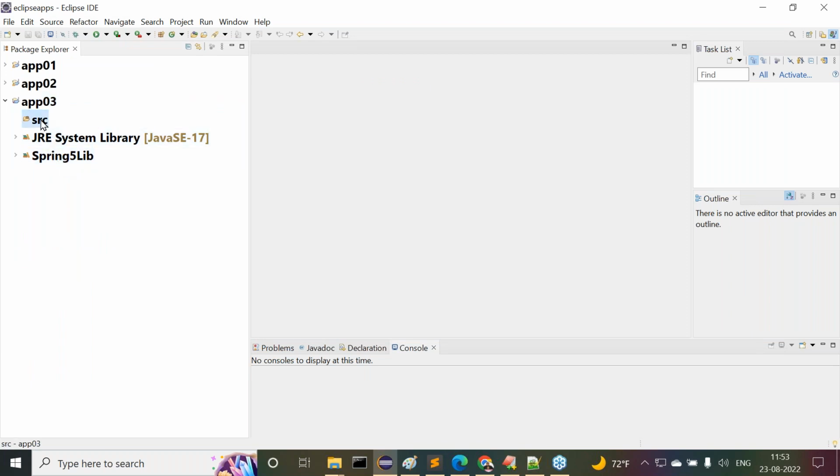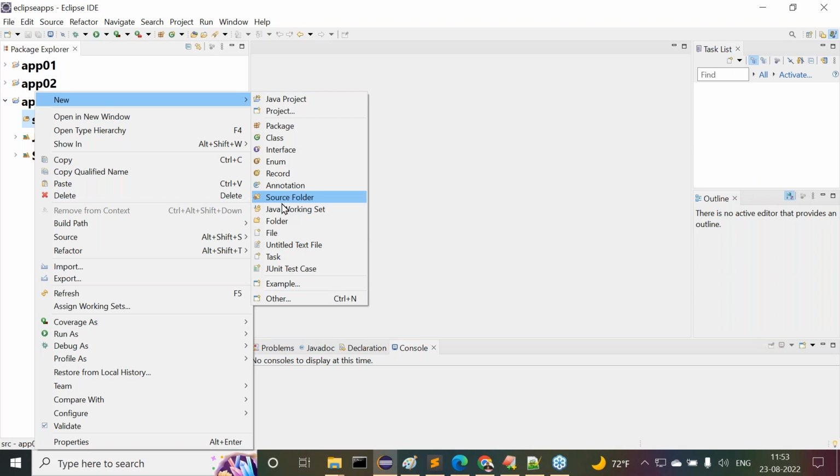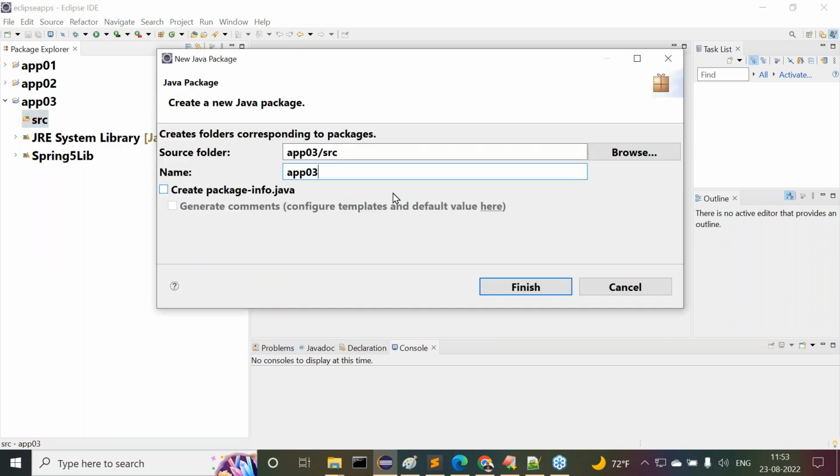So after that, what next do we have to do? We have to prepare our Spring application. Now let me prepare some application here. Right click on src. Now here we have to prepare a package. What should the package name be there?